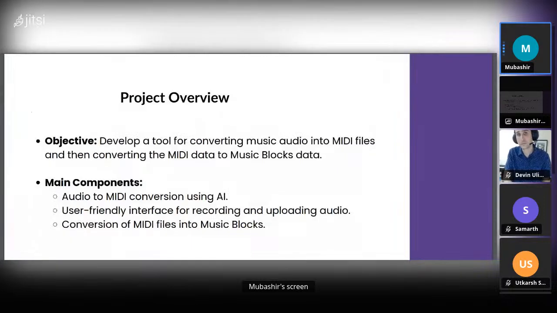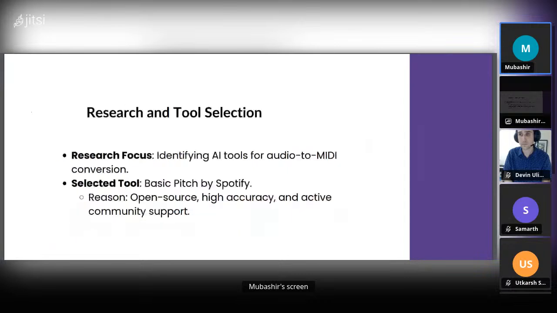So first of all, the project was to develop a tool for converting music audio into MIDI files and then converting those MIDI files into Music Blocks data. The main components were, first, to create an interface for recording audio or uploading an audio file, the second part was to convert that audio into MIDI, and the third part was to convert MIDI to Music Blocks.